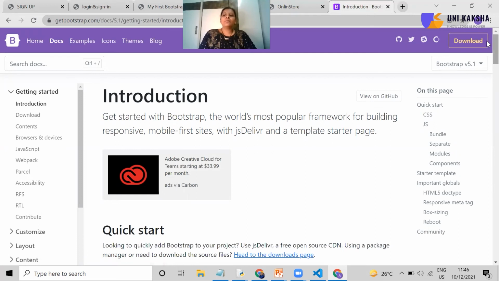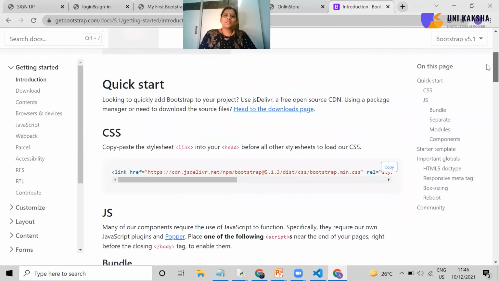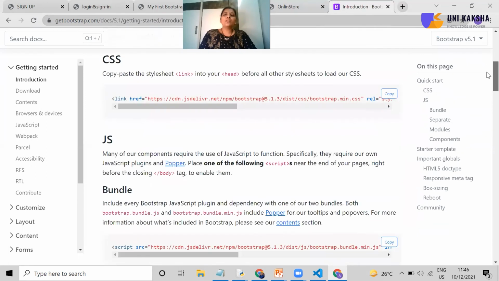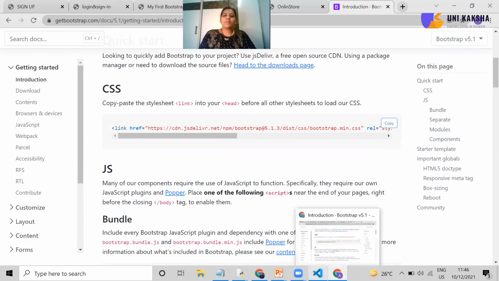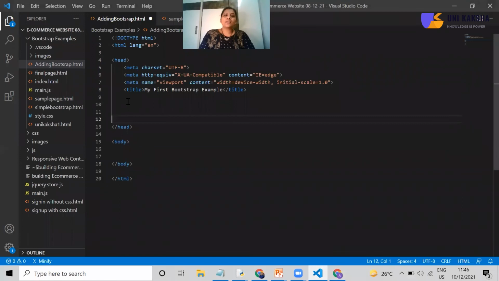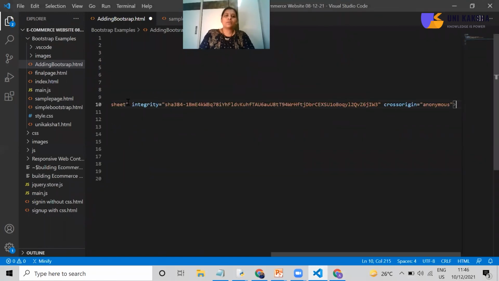Just go here, click on the get started button, and two links are provided. You just have to copy those links into your HTML code. The first link is the CSS. You copy this link and put it into your HTML code in the header section of the program. So here I'm going to paste that.